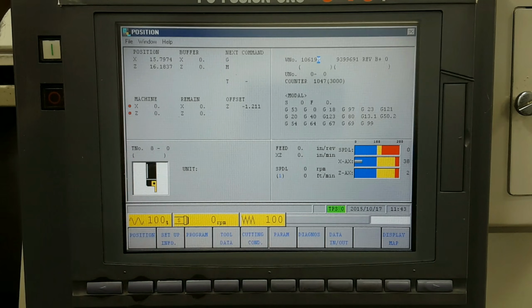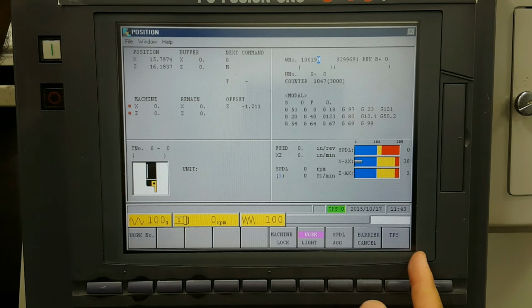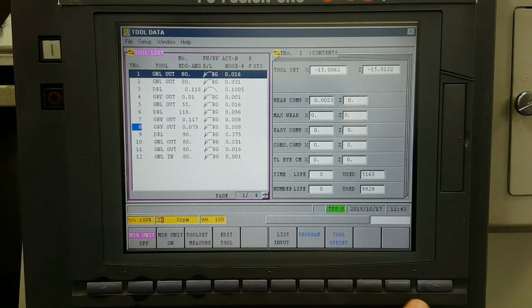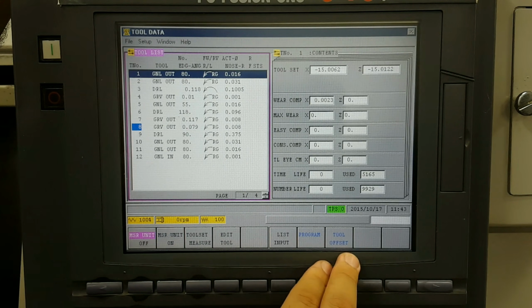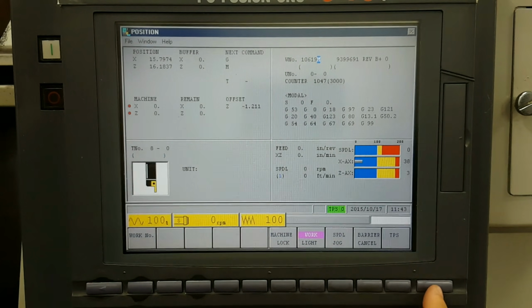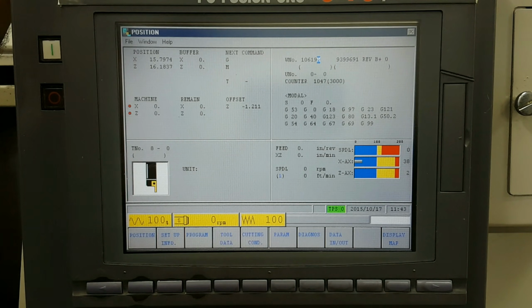The way the Mazak controller is set up, its blue buttons, from what I've viewed, are like file cabinets. You click on a blue button and it gives you a bunch of folders within that file cabinet to select. So for tool data, you have your file cabinet in here, and then you have subfolders in the file cabinet. All these position buttons are going to bring you up all the pages in the position folder. So we'll go through them here. Position is this main screen.